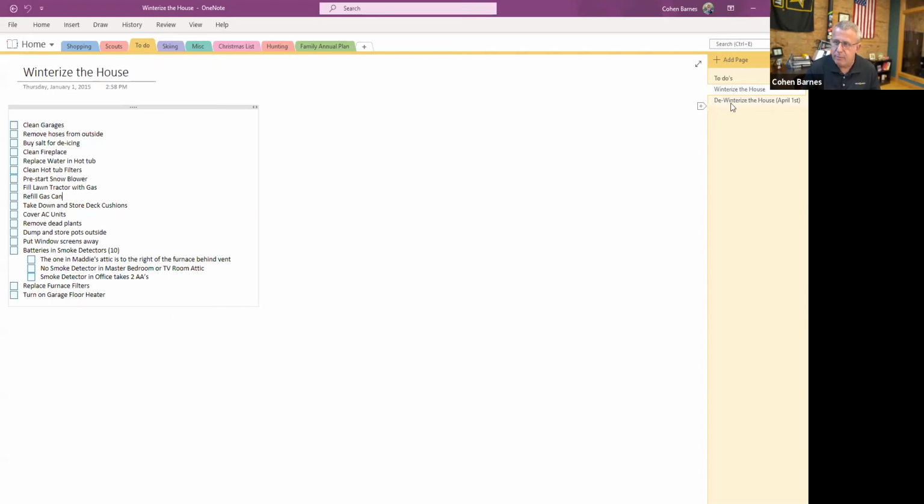And you can see I also have a de-winterize the house item, and I put the date April 1st, which is when I need to do that. It's just a nice way that I can add stuff to a list and make sure that I'm prepared every winter and then every spring for what I need to do.